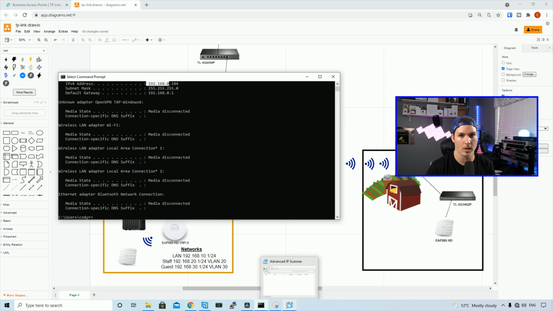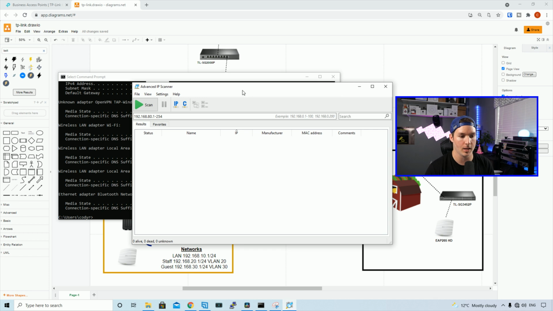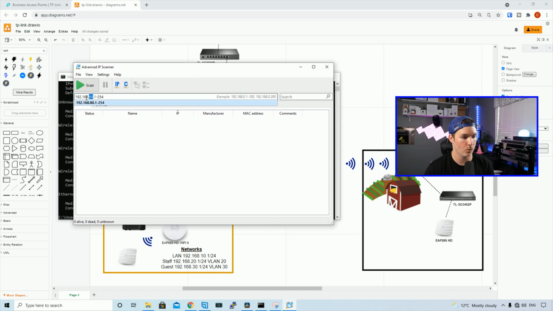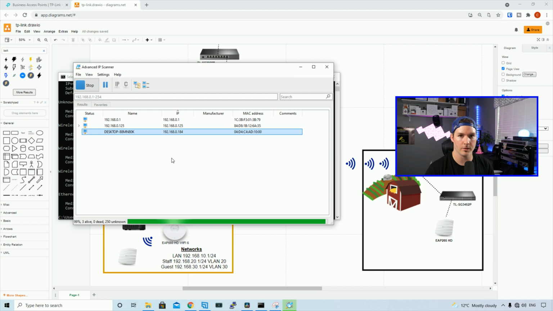I'm going to use a program called Advanced IP Scanner to scan that subnet. So we could see 192.168.0.1-254. It's going to scan the whole network. All right, and we could see a couple different addresses. So we could see 192.168.0.1. I'm going to assume that's my router.